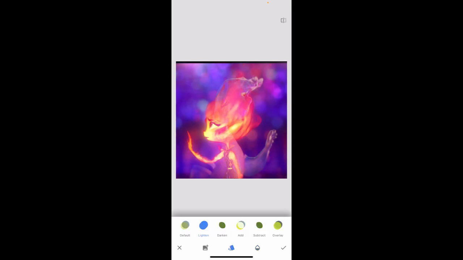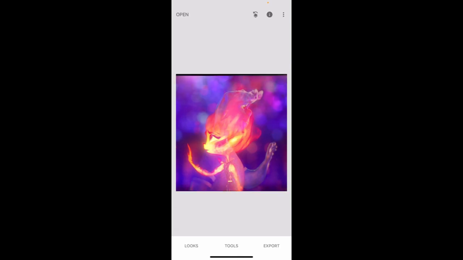Lighten is great for light leaks or sparkles. Darken works for grounds or shadows. Add subtract for stronger contrast. And that's it guys, that's how we're gonna add overlay on Snapseed app.